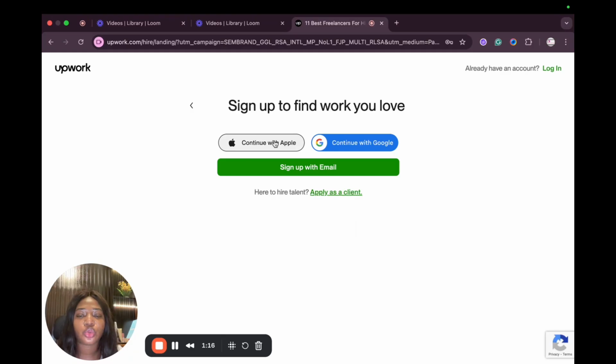Then it asks you to either sign up with Apple, so continue with your Apple ID. If you are using an iPhone and you have an Apple ID, you can click on it and it just automatically logs you in. Or another thing it will require you to do is to continue with Google. So this means that it will use all of the details that you have in your Gmail or your Google profile to open your account. Or better still, you can just click on sign up with email. So let's click on sign up with email. I would usually recommend either you sign up with email or you continue with Google.